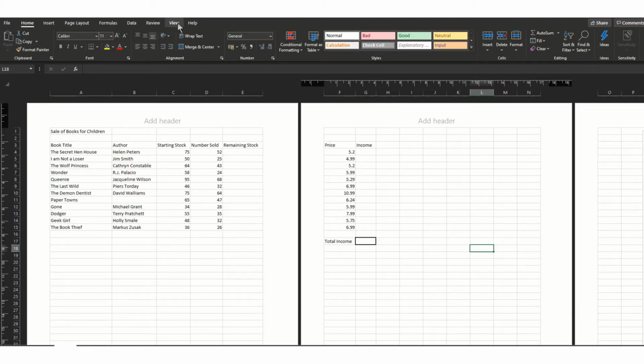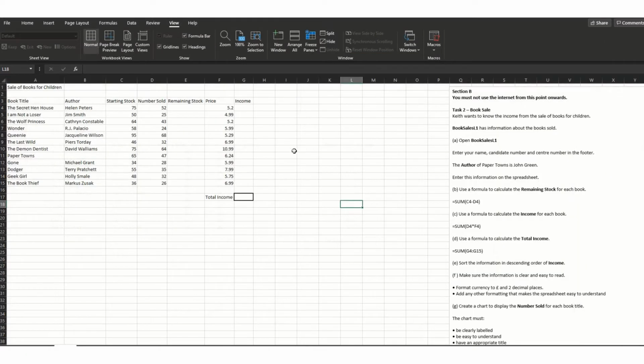Okay, so let's go to normal. So what I'm going to do now is enter the author of Paper Towns, which is John Green. So I just need to add that in. Okay, John Green. What I've done is I've put the questions that would normally be in the paper on here so we can see them, but they normally wouldn't be here, just as they normally wouldn't have the formulas and things like that.